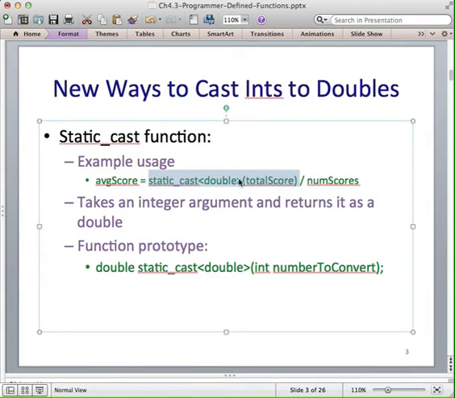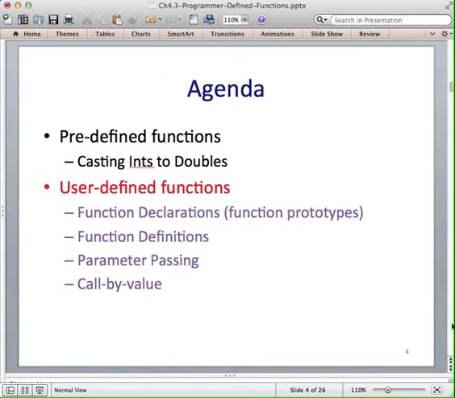And you'll notice that the way we know it's a double is that we put the double inside the angle brackets, and we pass in total score as the argument to our function. And here's what we call the function prototype, which is the way the function is declared. So static cast is the name of the function right here, and it returns a double, and it takes as a single argument an integer, and we're casting it to a double. Okay, so that was a nice review.